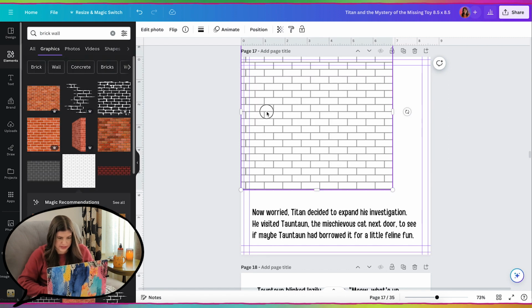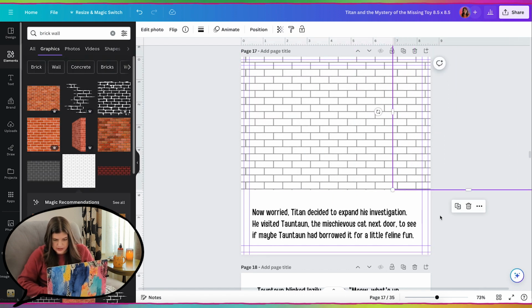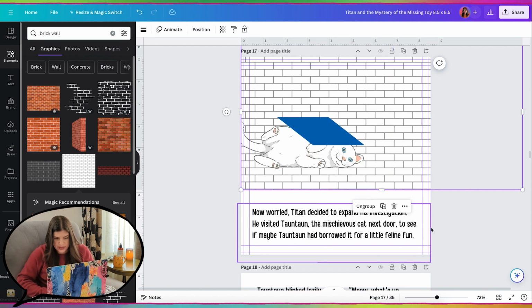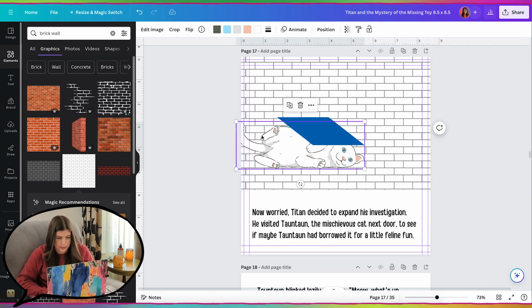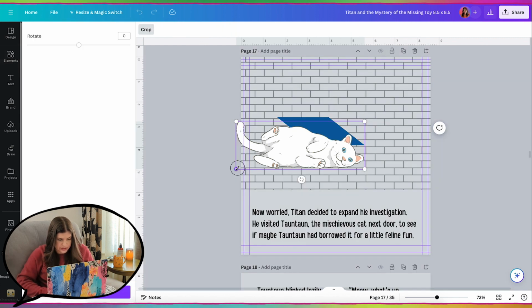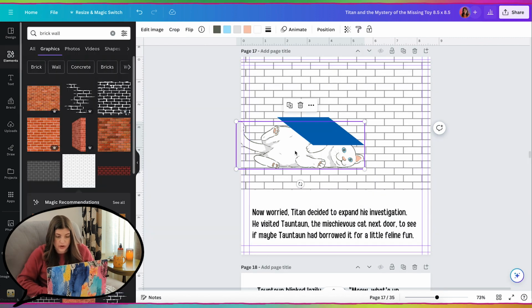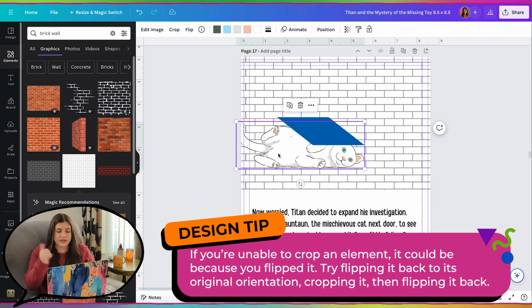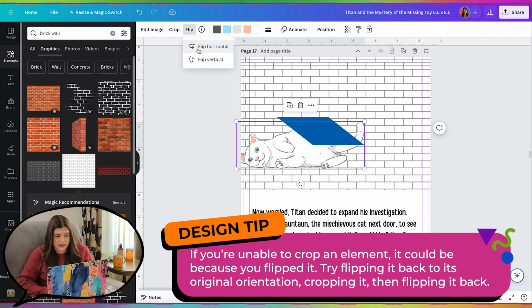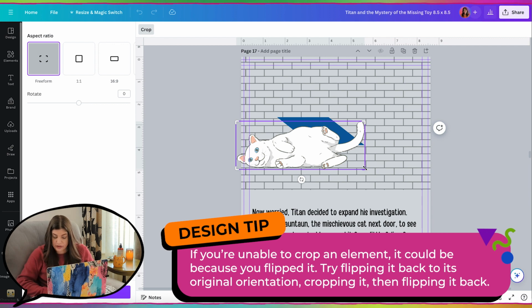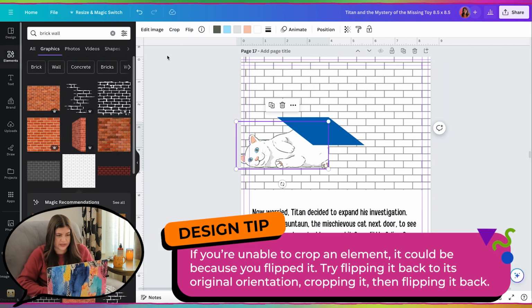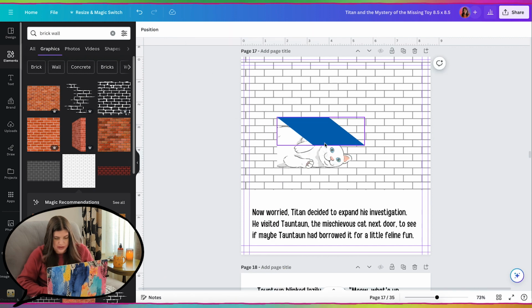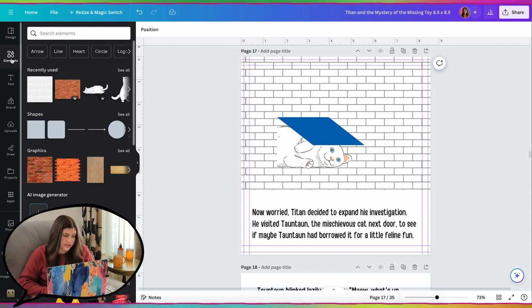I think we could use this, so let me just duplicate it, and that way it goes all the way across. And now I'm just going to crop the kitty cat so that it'll look like she's underneath. Oh, and notice that I'm not able to crop it. So when that happens, it's usually because you've flipped it. So actually, if I flip it back, then go to crop, now I can crop it. But then I have to crop it this way and then flip it back. And then we just need this to look like an opening. So if I put some kind of rectangle in the back so that it's not brick there, then that should take care of that.